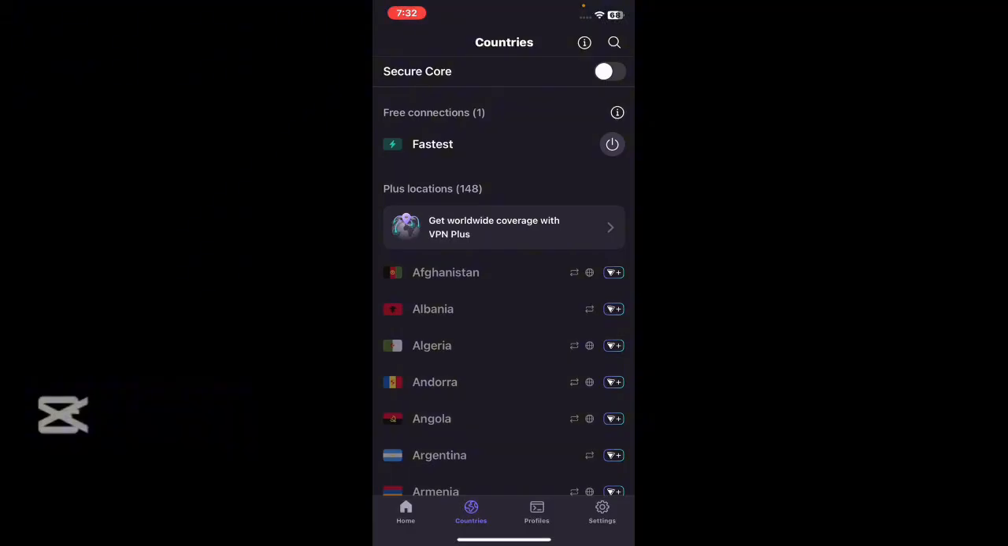The trade-off is speed. It's slightly slower than a normal VPN connection, so I wouldn't leave it on all the time. But when you're handling sensitive work or simply want the strongest privacy possible, it's an excellent feature. All you gotta do is just turn it on. Secure Core is also available on Proton's paid plans.